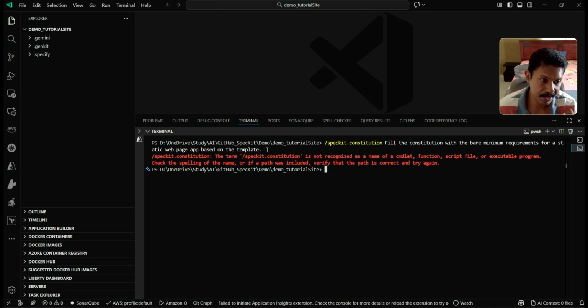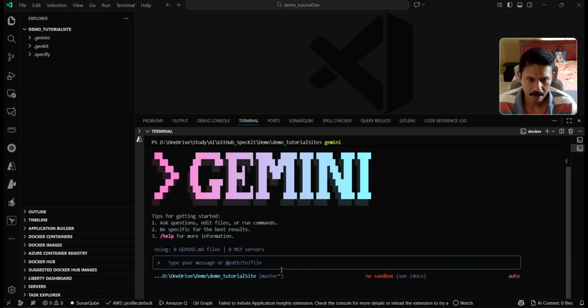Now, if you're using something like GitHub Copilot, this would work, because this command would be something you would enter within Copilot. So you would have launched Copilot, and it is sitting there ready for you to enter those commands. Here we have not loaded our AI assistant, which is Gemini. So let me load Gemini. And there you go, I've loaded Gemini.